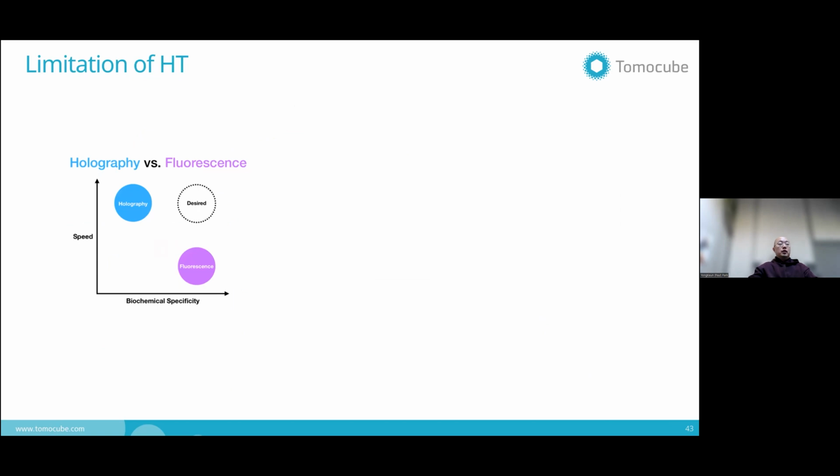Another application of combining HT and AI is virtual staining. The reason is every technique has pros and cons. So HT also has potentials and limitations. One of the strengths of HT is label-free, 3D, high resolution, and fast imaging. But HT also has limitations. One of the key limitations of HT is limited molecular specificity.